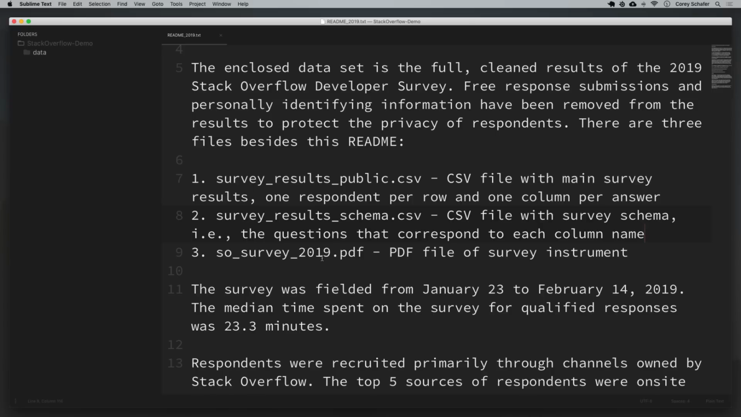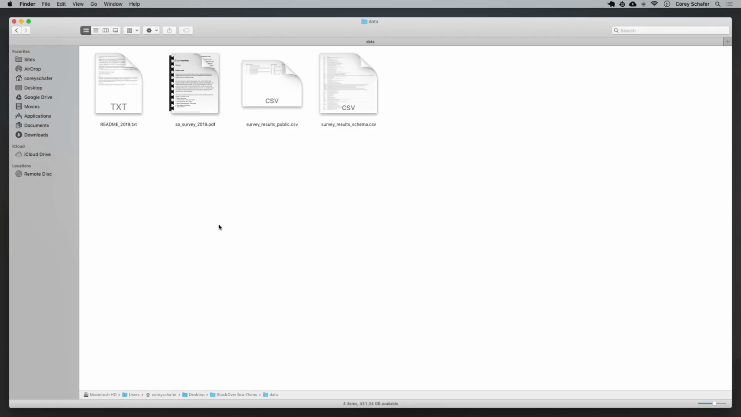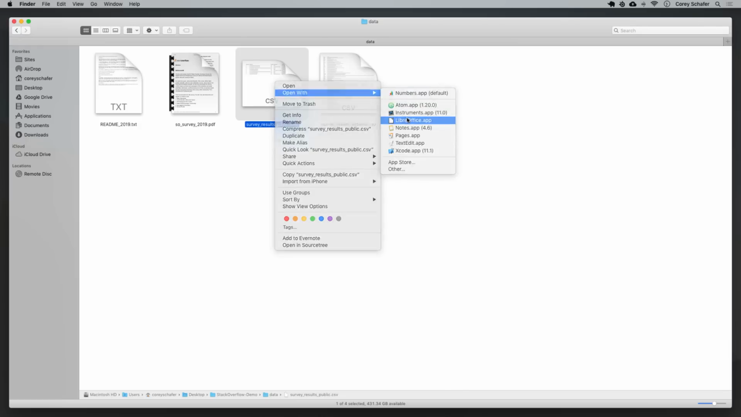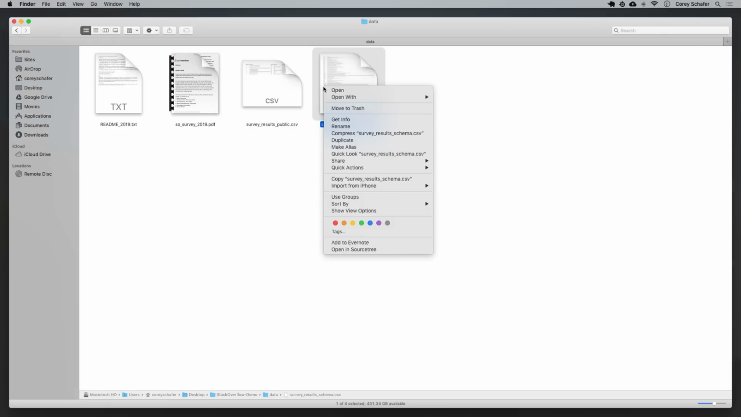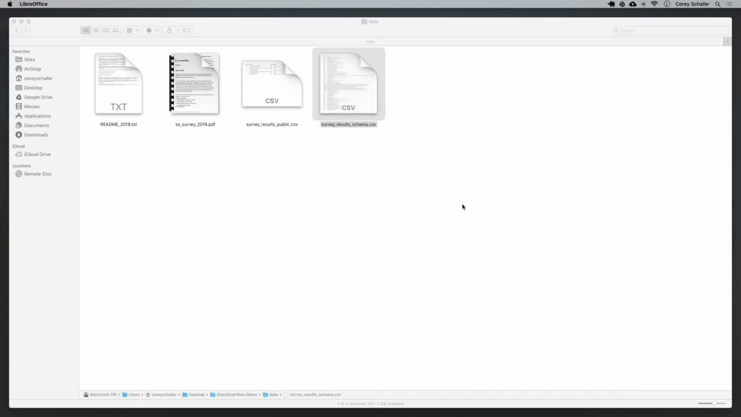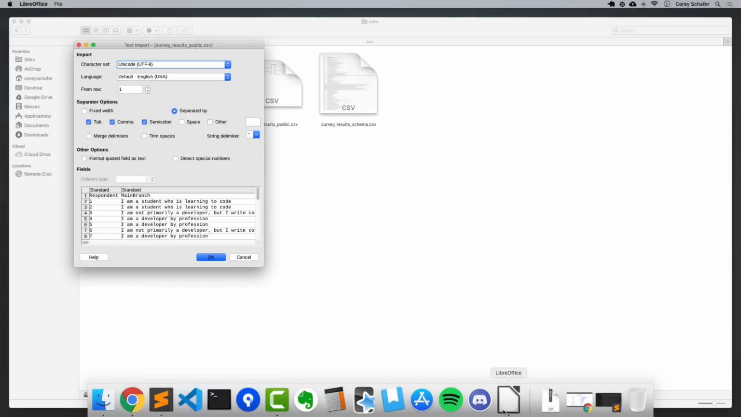Okay, so now we know that the survey results public.csv contains the survey results, and the survey results schema has the questions that correspond to each column name in the survey results. Let me open up both of these to show you what this means. I'm going to use LibreOffice so that it's a bit easier to see everything, but you can use any program that you'd like. I will open the survey results public, and I will also open the survey results schema as well. This might take a second to open up since there are so many survey results.